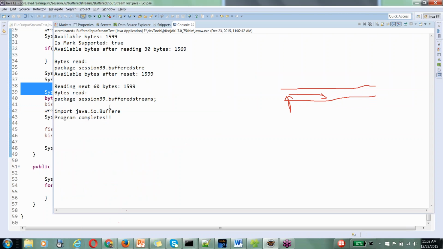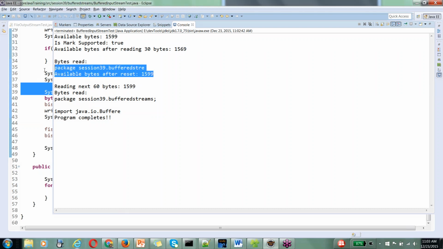So let us run this program. Initially, before we start reading, the total number of bytes available is 1599. Is mark supported by byte array, byte in buffered input stream? Yes, it is supported, so we can use mark and reset methods. After reading 30 bytes, you can see 1599 minus 30 is 1569. After reading 30 bytes, 1569 bytes are available to be read. So we are printing that.